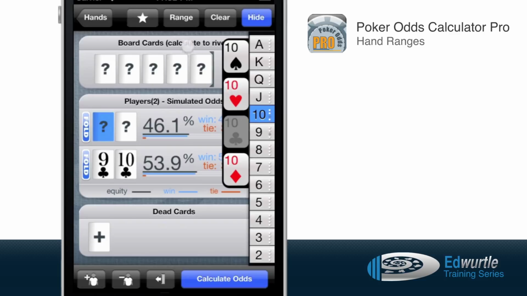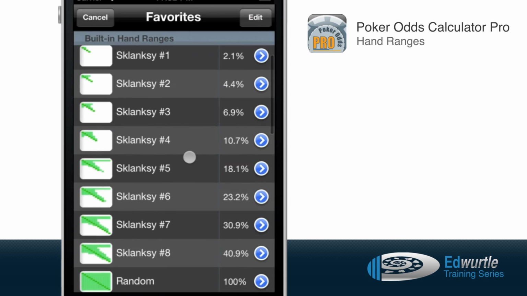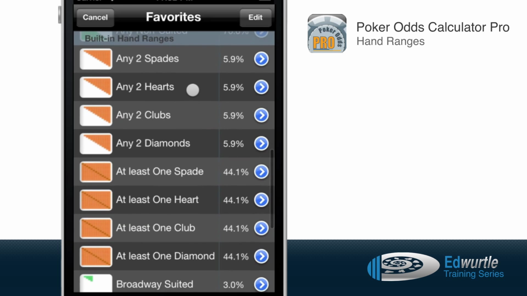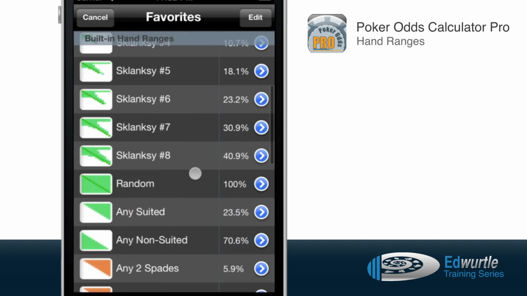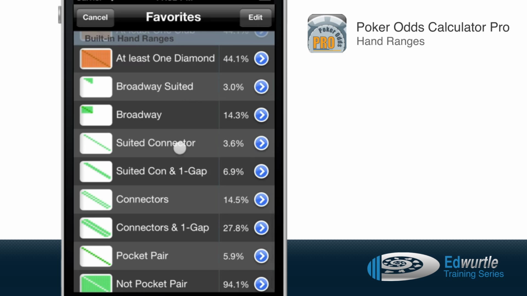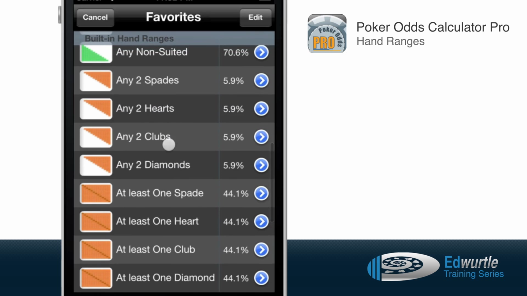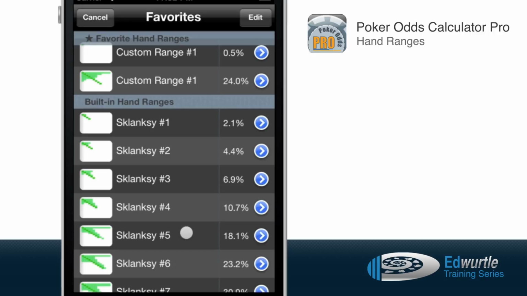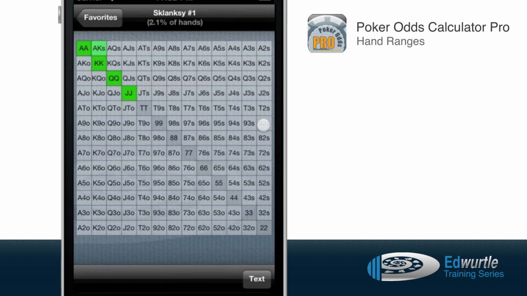So here let's use a stored default range. Just hit the star button here. This brings up a list of built-in hand ranges: all the Sklansky hand ranges, the suited hand ranges, Broadway, some connectors. So let's say this guy is really tight. He only plays the premium hands. Let's say he only plays these hands: aces, kings, queens, jacks, and ace-king suited. That's a pretty tight range. That's only 2.1% of all hands.